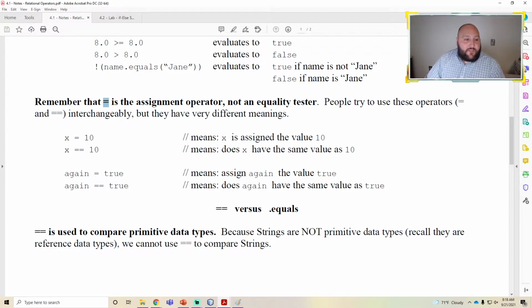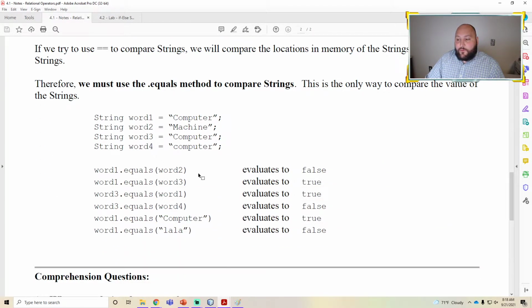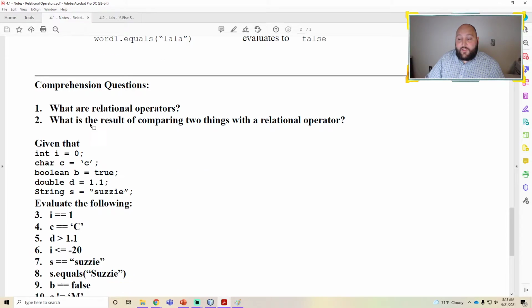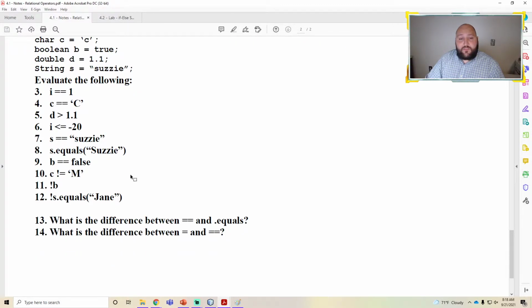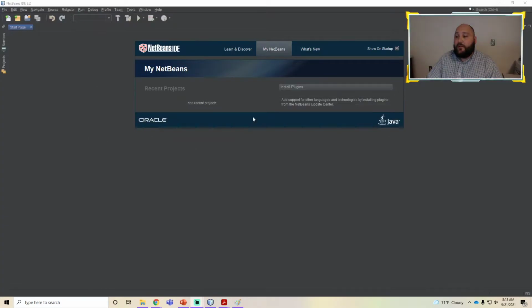So that's just a little bit. I do urge you to go through the notes. There are some examples, and then there's also comprehension questions if you want to work through these and try them yourselves. So probably what you're thinking is, well, Smitty, why do we use relational operators? We use relational operators so that we can do what's called condition statements, and I'm going to show you an example of that now.